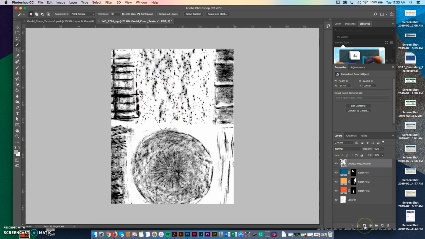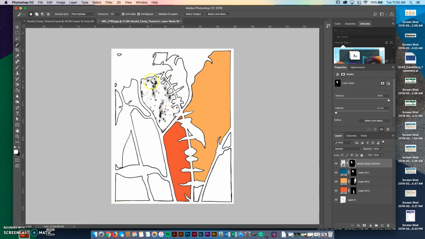Down here at the bottom of our layers, there's actually an Add Layer Mask button. As long as I have this area already selected and I'm on the appropriate layer of this texture, I can just hit this Add Layer Mask button and it'll apply that texture within that area that I had selected using my magic wand tool.